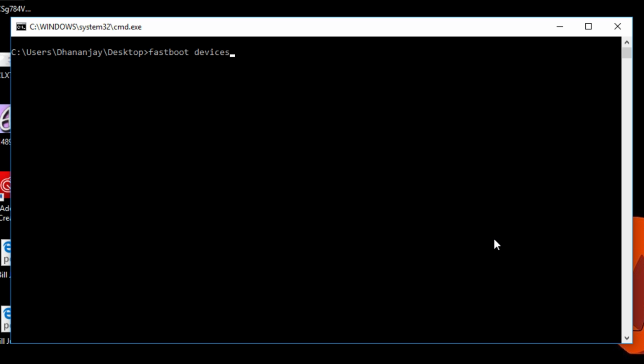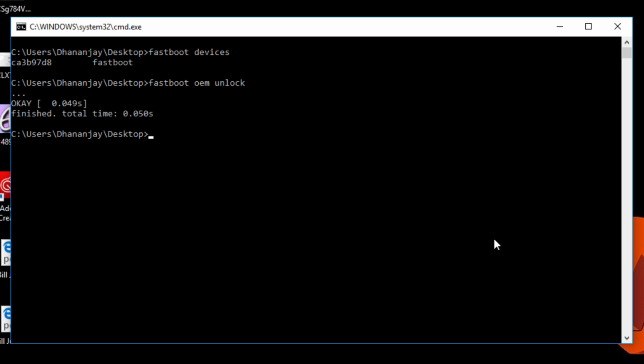As we have connected our device in fastboot mode, let's type fastboot devices. And as you can see, our device is listed over here. Then write a command which is known as fastboot oem unlock to unlock the bootloader on the OnePlus 5. Just hit enter and it will be completed within a second.